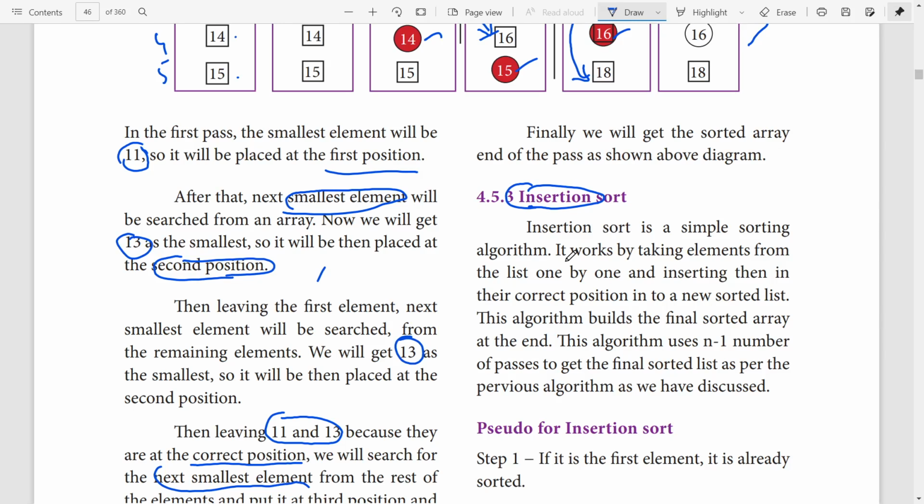Insertion sort is a simple sorting algorithm. It works by taking elements from the list one by one and inserting them in the correct position into a new sorted list. This algorithm builds the final sorted array at the end. It uses n minus 1 number of passes to get the final sorted list.